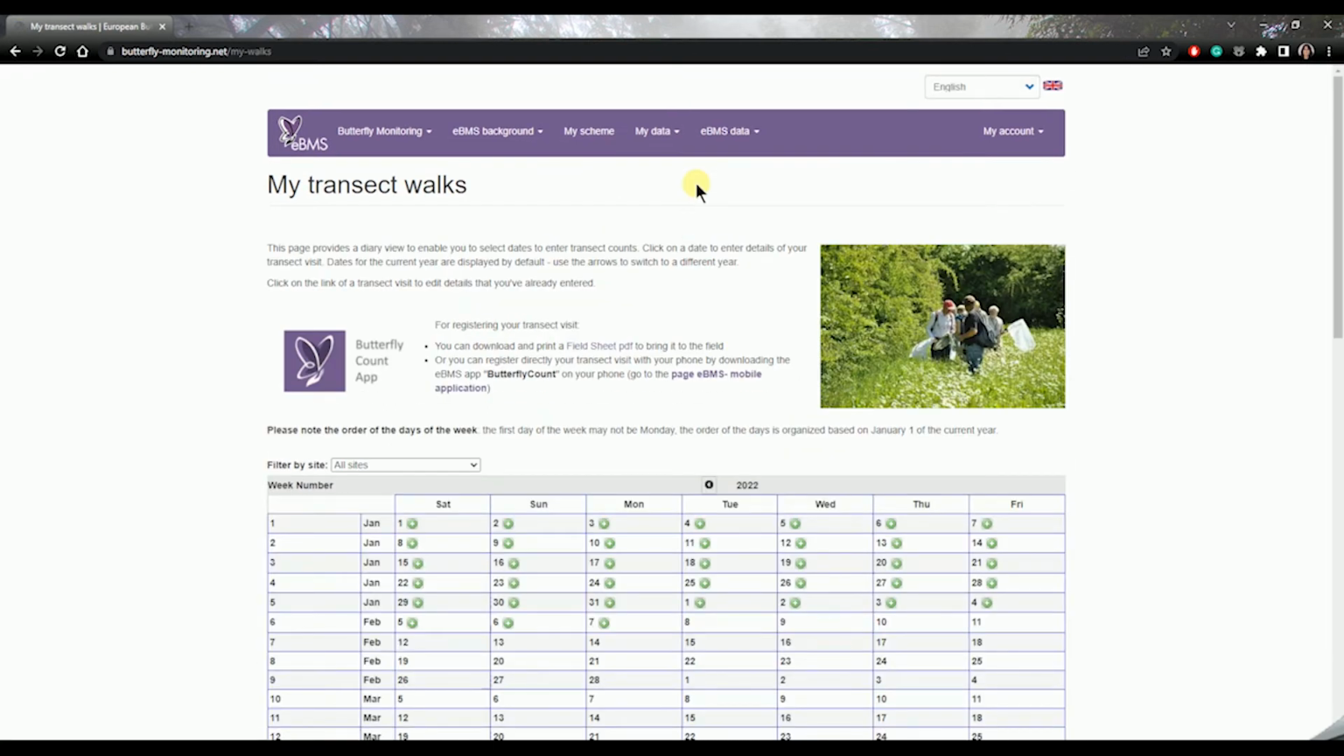So how can you register your visits? You could do it in the field, writing in a notebook, and then coming to the website and registering one by one the different visits you do. Or another possibility is to do your visit through the Butterfly Count app. So the moment you have your transect registered on the website and you log in on the Butterfly Count app with your account, then your transect will appear and you are able to register visits.